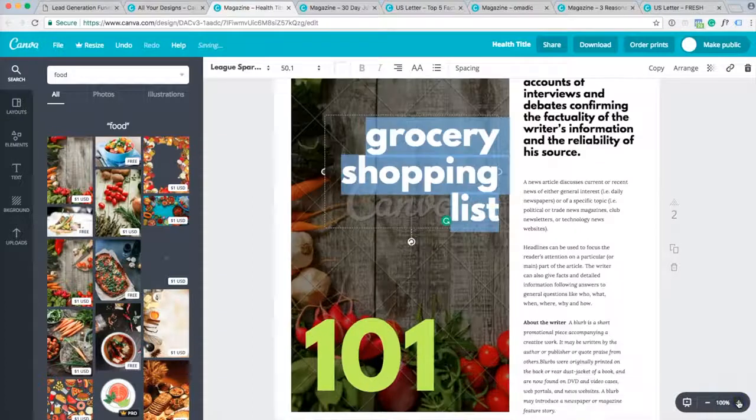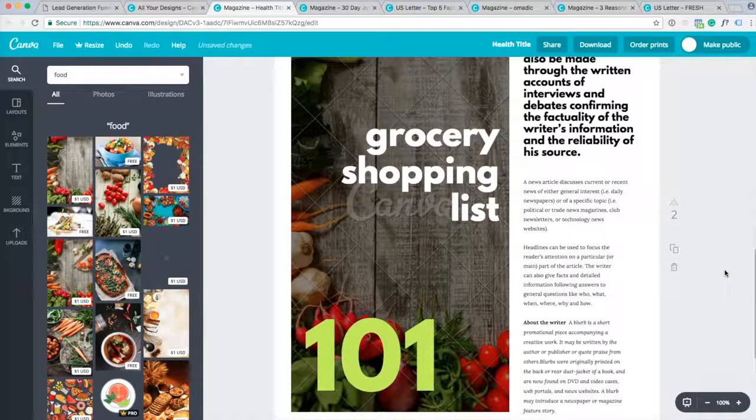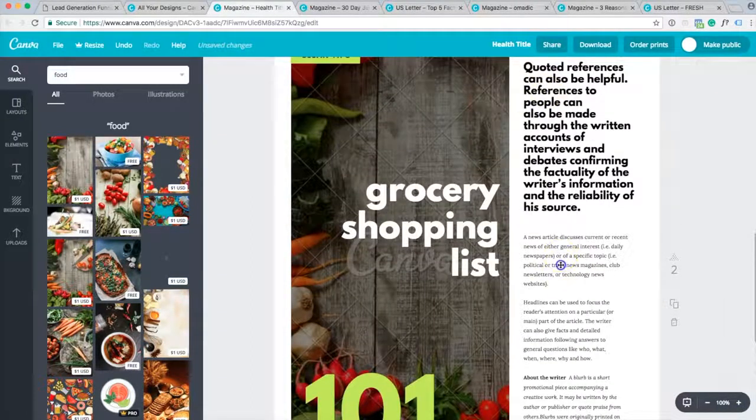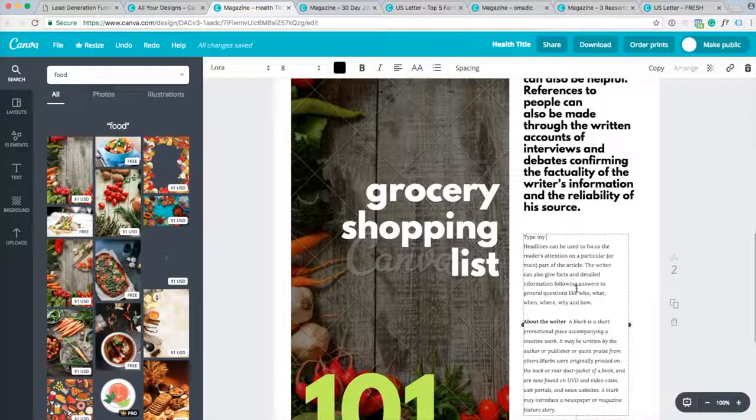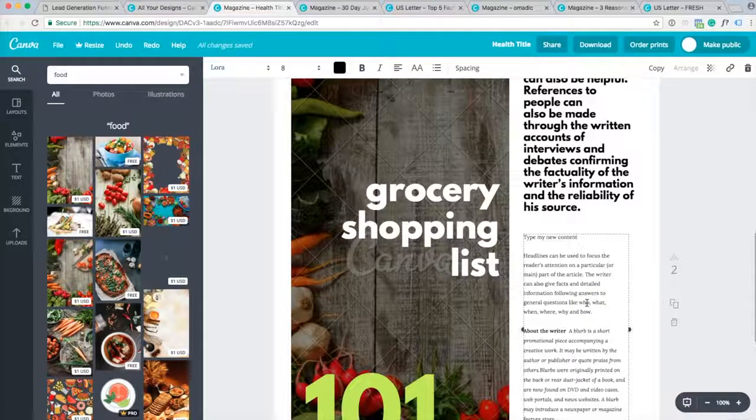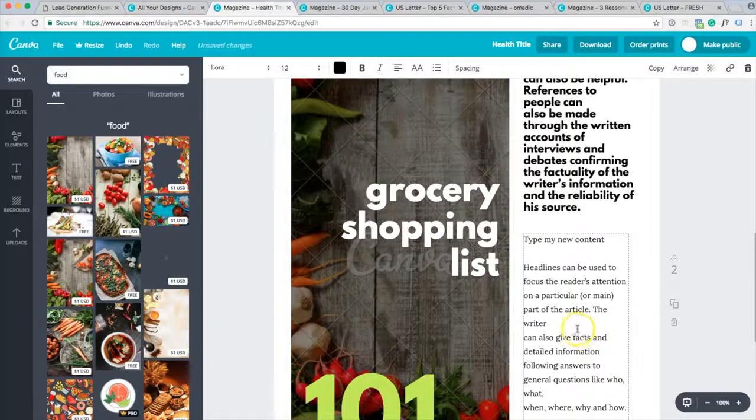See if we can make this a little bigger. There we go. And then I would just double click in here, type my new content. If it's too small, I can just select all the text, and then I can go up here, increase it to, let's say, 12-point font, so it's easier to read.